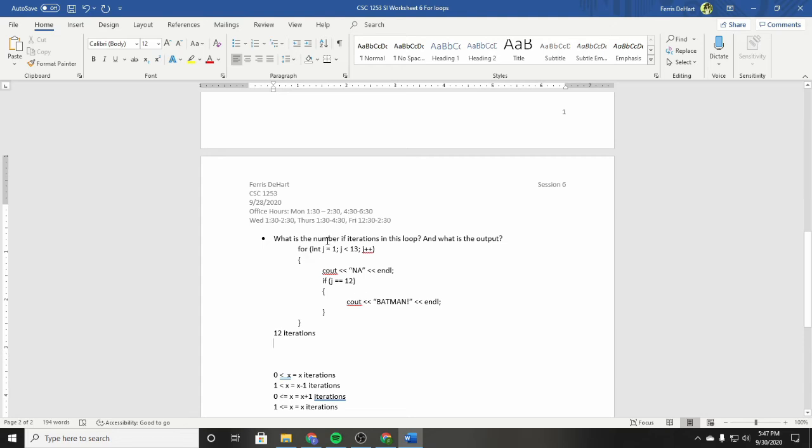So we first start off with j is equal to 1. Yeah, 1 is less than 13, so we enter the loop, and it counts, if j is equal to 12. J is not, so we skip, and we loop again. So now j is 2. 2 is less than 13, so we cout again. 2 is not equal to 12, so we go back up.